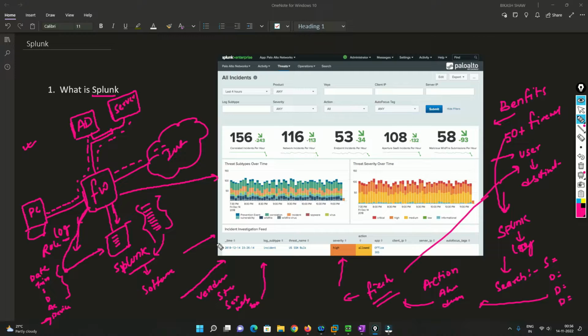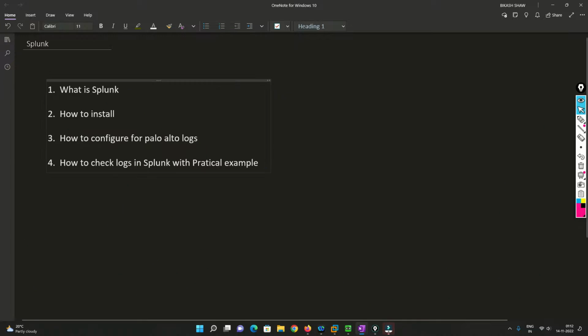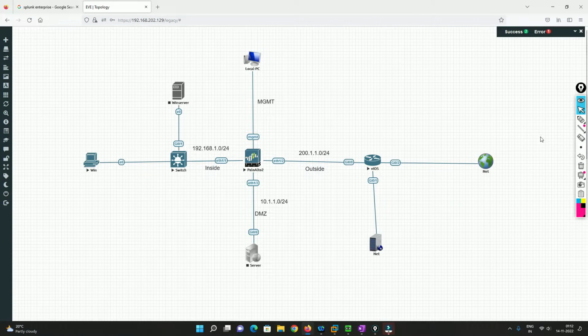Now we will go to the lab and try to understand how we can install Splunk on a Windows PC and how exactly it works practically. Friends, now we'll go to the lab and install Splunk and see how it goes. So this is our lab, and we'll try to understand the lab first.